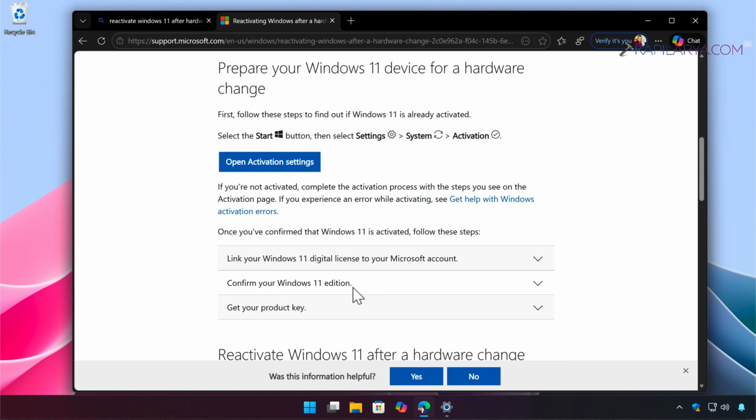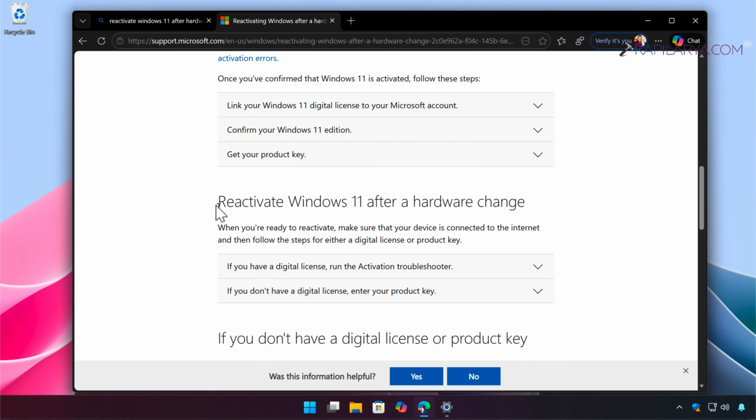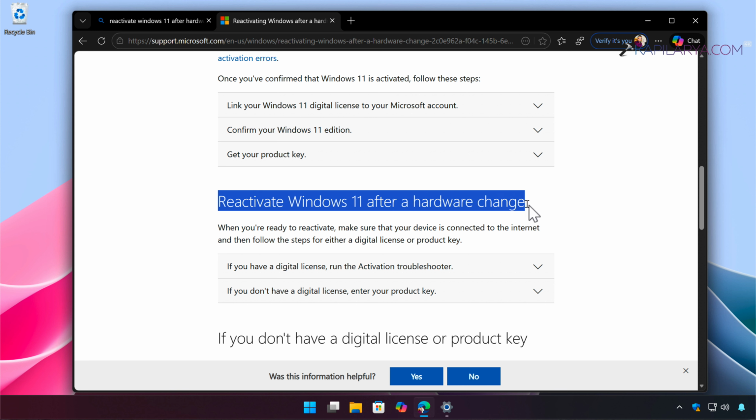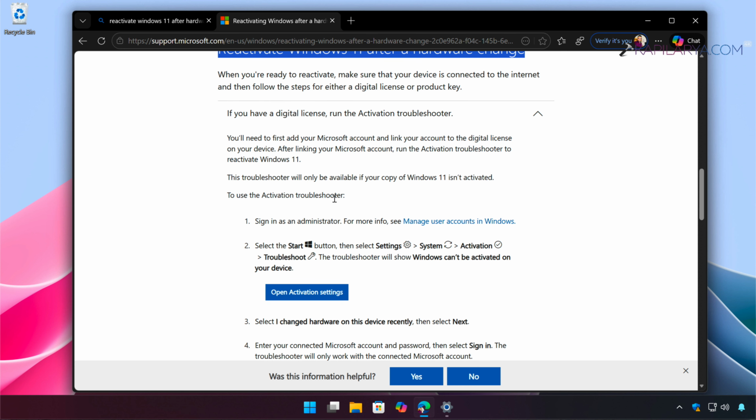But since you have already done the hardware change, let's skip to the next part, which mentions reactivating Windows 11 after a hardware change. It is clearly mentioned that when you are ready to reactivate, make sure that your device is connected to the internet. So here my device is connected to the internet. I have internet access on this machine. Here the first option is to run the activation troubleshooter in case you have a digital license, and there are some steps mentioned here to run the activation troubleshooter.